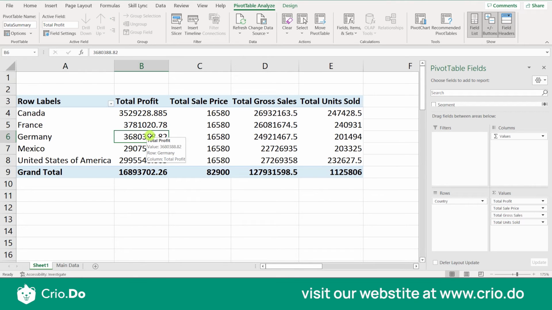See, you just need to have a look at this. If you are on the column total profit, this ribbon is disabled. If you are in total sale price, it is again disabled. In total gross sales, it is again disabled. At total units sold, it is again disabled. In another case, now I am at the country section. In that country section, this ribbon is enabled.